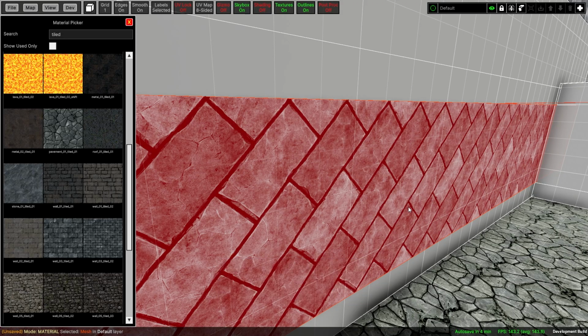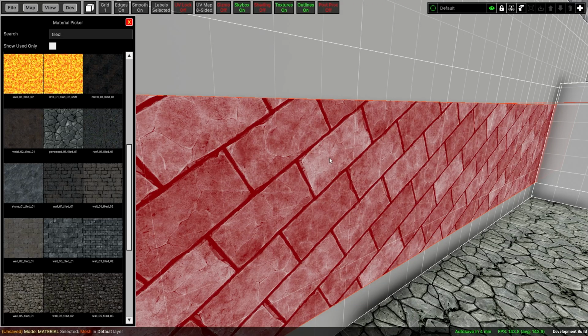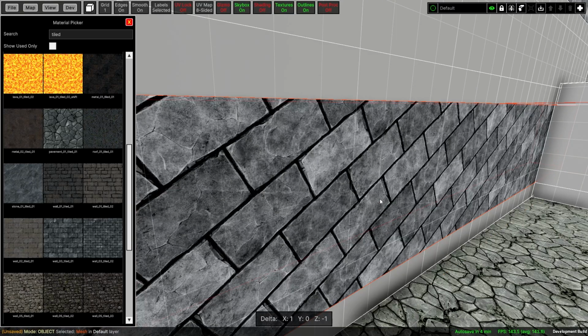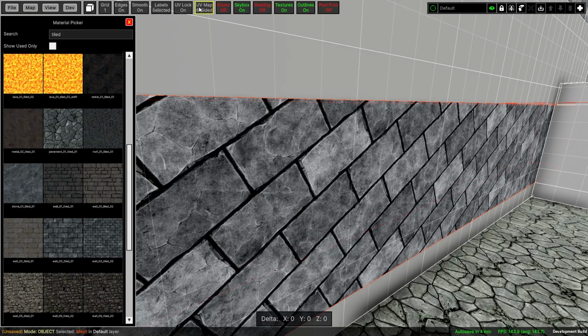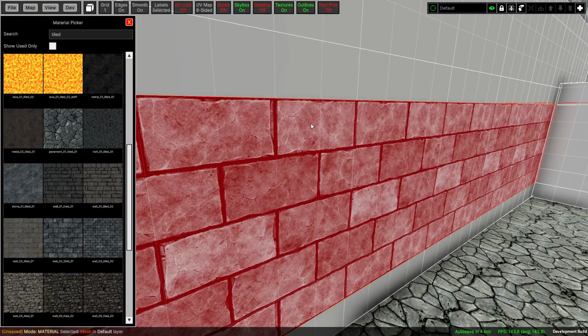If you move the brush, your custom UVs will break. So if you want to move the brush without losing your UVs, turn UV lock on. This way, the brushes will keep their UVs based on your adjustments rather than the grid. Let's paint the rest of the wall with a different tile texture and finish the bridge.